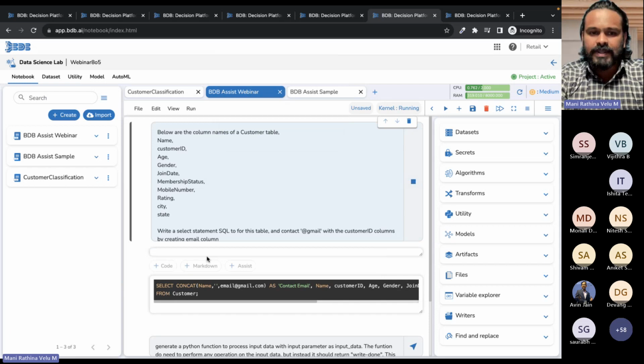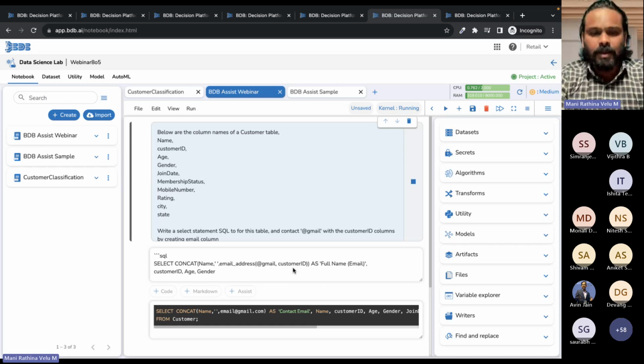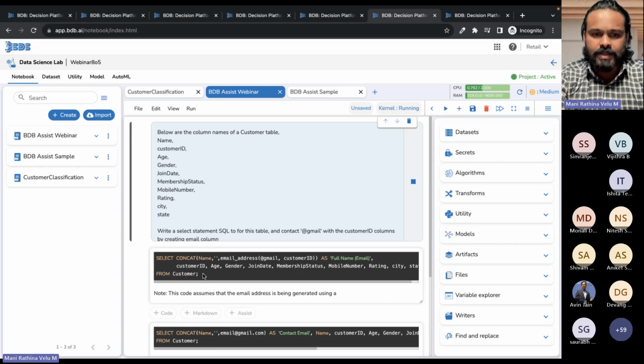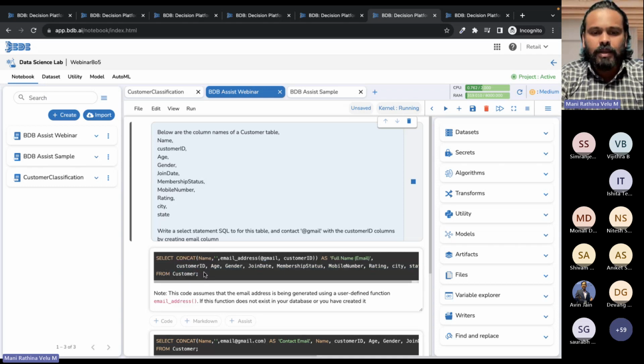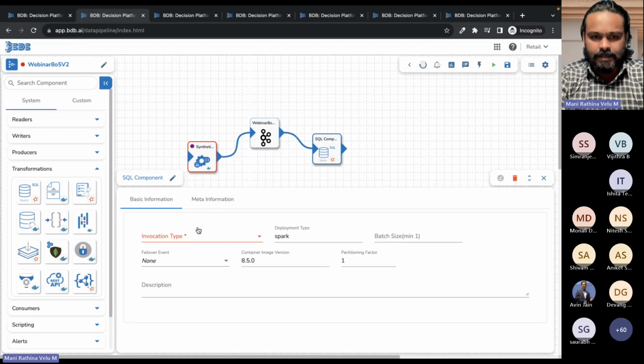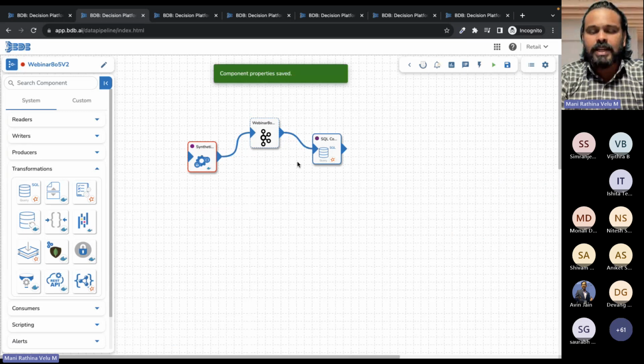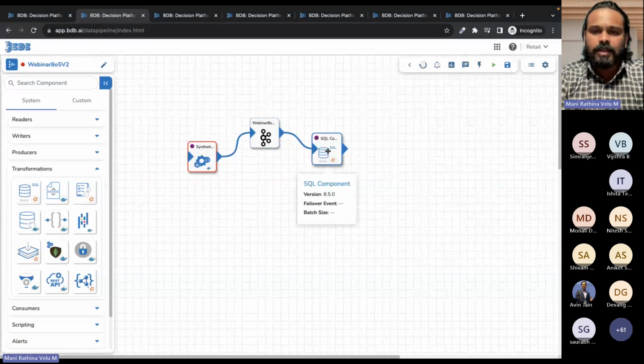So I'm running this now. It gets generated. Based on whatever queries you are giving, it generates your SQL for you. You can just directly copy paste this into the pipeline SQL component as well. I'll set the invocation as real time, and I'm giving df as the table name. So whatever data is generated after this will have an email column. That column can be used for identifying that particular user.